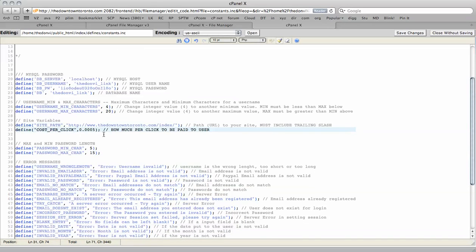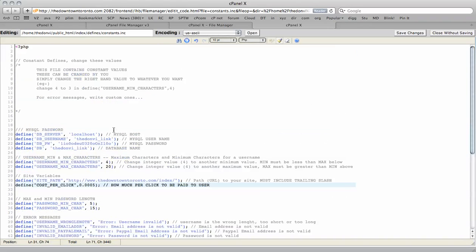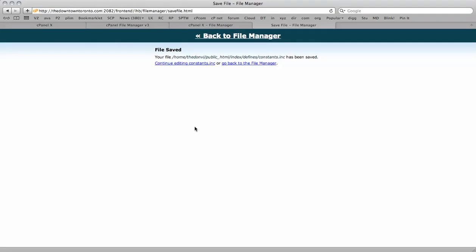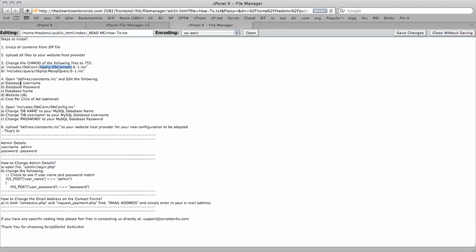Cost per click, I could also define that if I need to, but I'm not going to be worrying about that in this case. So this file is all edited, and I'm just going to save changes. So I've saved the changes there. I've done step 4 and step 5. Step 6 is done.